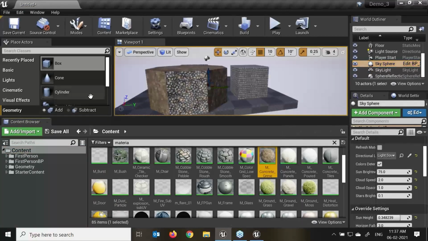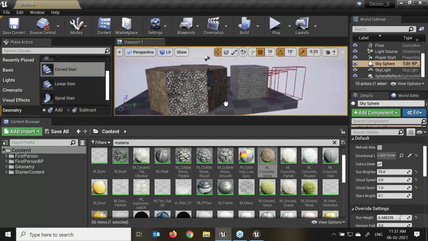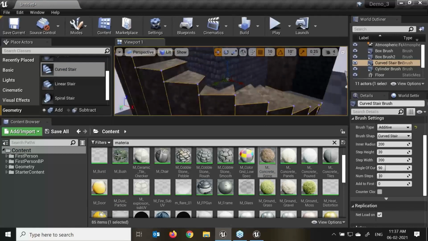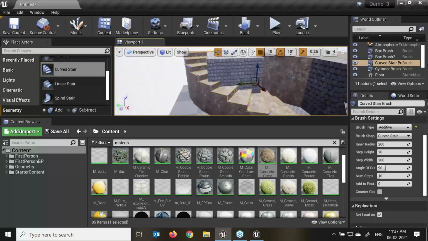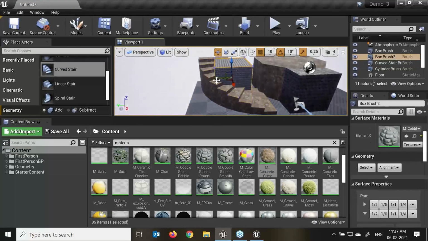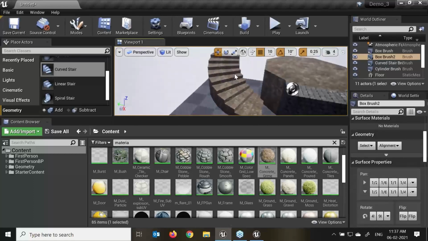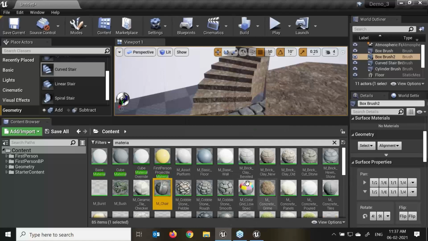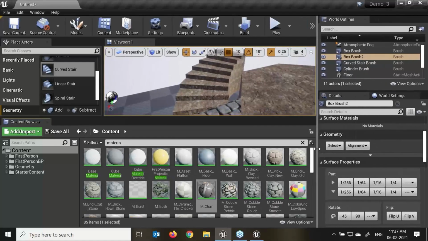For example, again, if I'm selecting over here and this time creating curved stairs, then just select. Here you can see we have already applied the same material. So everybody has seen the prototype gaming. This is a very simple way we can apply any material we have in our content browser, or we can import our material from other software as well.